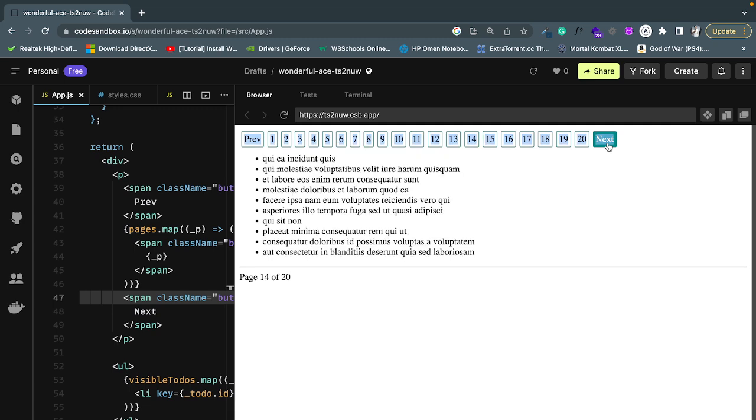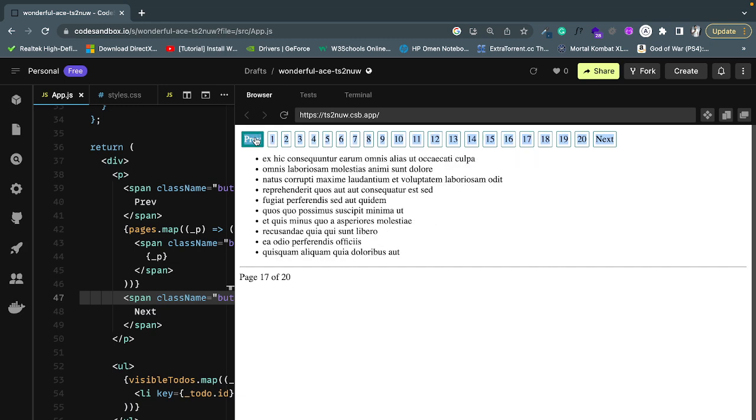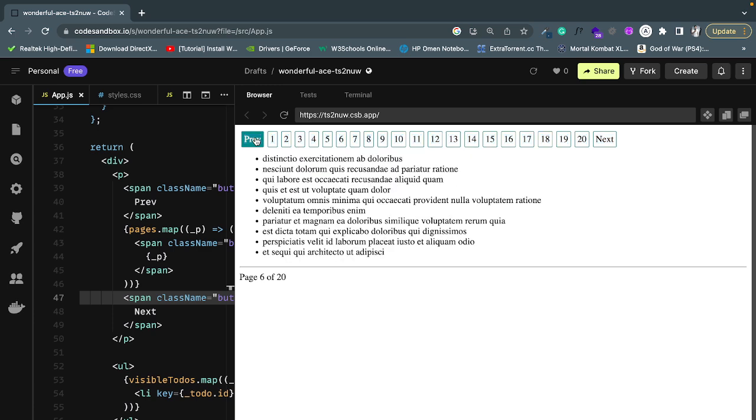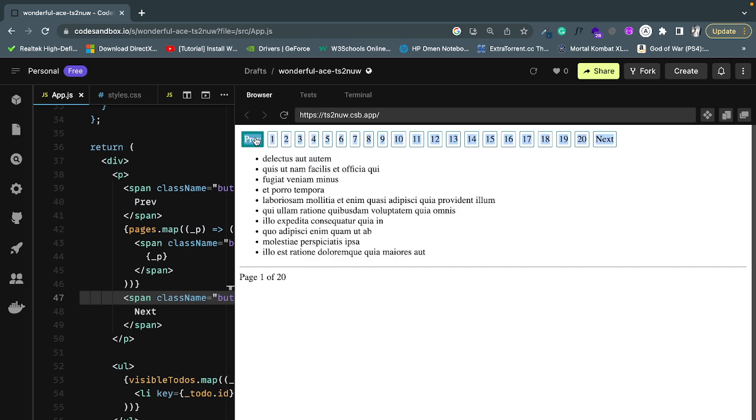So no matter what, if we go to the next, and if we go to the previous, if we go absolute back to my first page, this thing is also now working. Now you can see this text is getting selected.